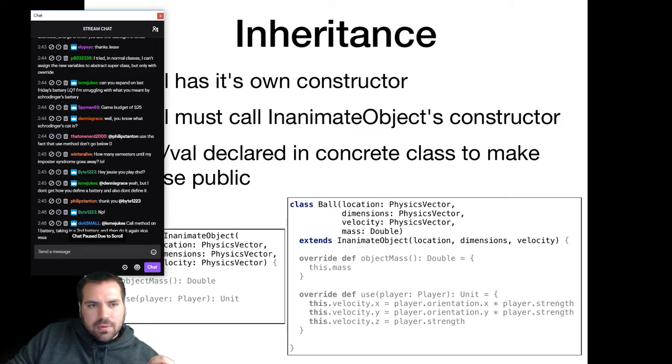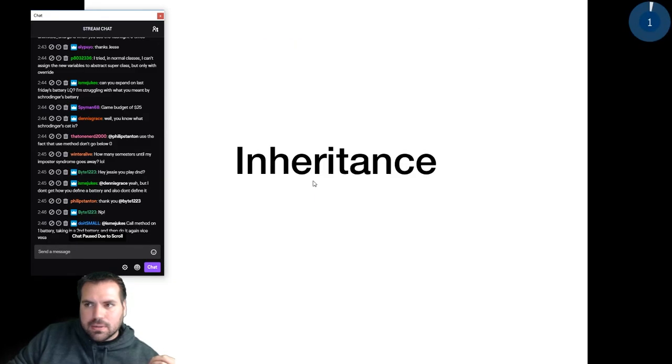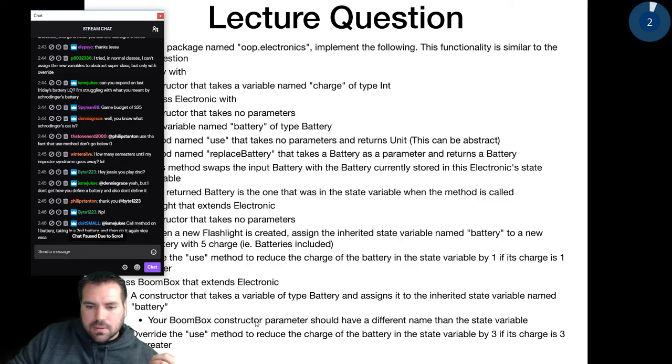Can't assign the new variable, but only with override. Yeah, just name them different names. I say in this lecture question, make sure that constructor parameter has a different name than the state variable. That should be the only time that comes up, I believe, in the boombox constructor. Name that battery literally anything except battery, and you'll be fine.